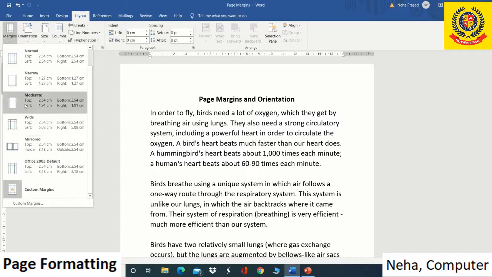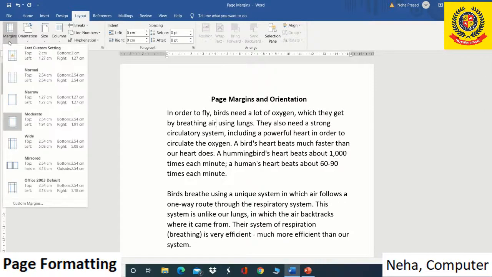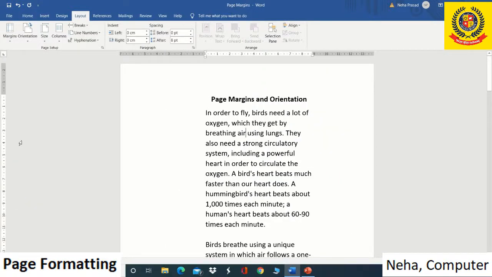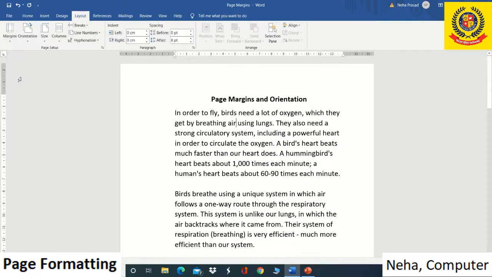Now as I click on moderate, it does not affect much. It's just showing that a slight change is there. Now as I make the wide margin, you can see the content has become quite narrow and the margin has become wider. So let's keep it normal.